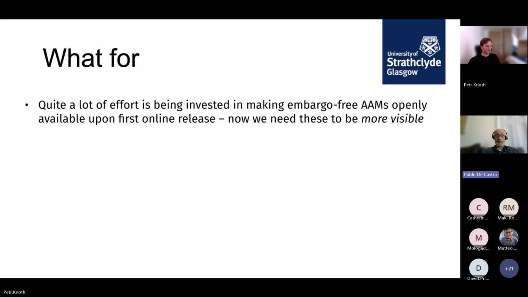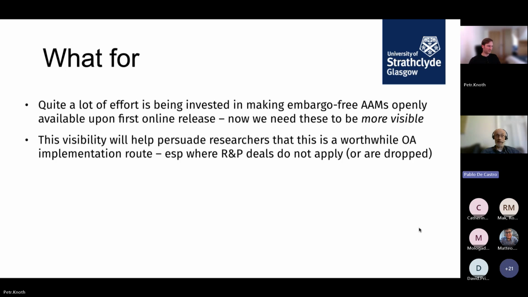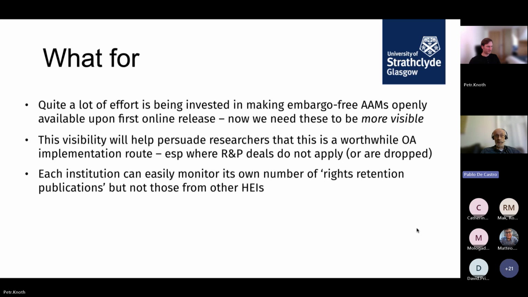Next, please. The visibility that we gain through monitoring this uptake will help persuade researchers that this is a worthwhile open access implementation route. At the moment, there is some difficulty in persuading academics that rights retention is a good way forward. When they see how many publications are available out there that have applied rights retention, it will be easier to persuade them. This will be particularly the case where read and publish deals do not apply or are dropped, as is happening.